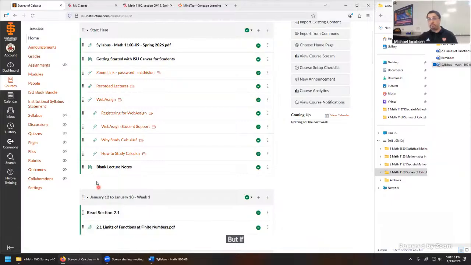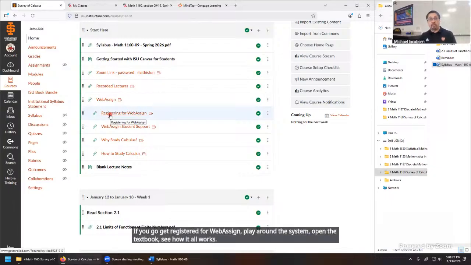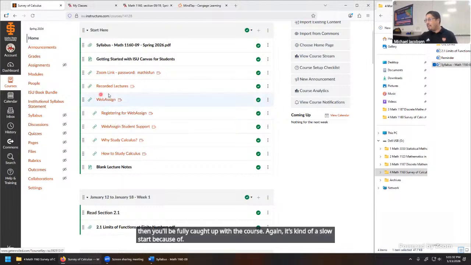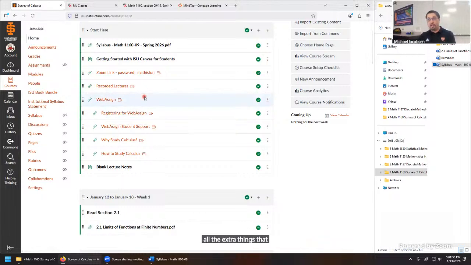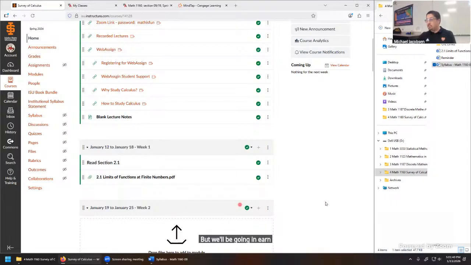But after today, before we come to class on Thursday, if you go get registered for WebAssign, play around with the system, open the textbook, see how it all works, then you'll be fully caught up with the course. Again, it's kind of a slow start because of all the extra things that come in with learning the WebAssign system and getting all registered. But we'll be going in earnest once we're back on week 2. And that's when we'll have our very first quiz.